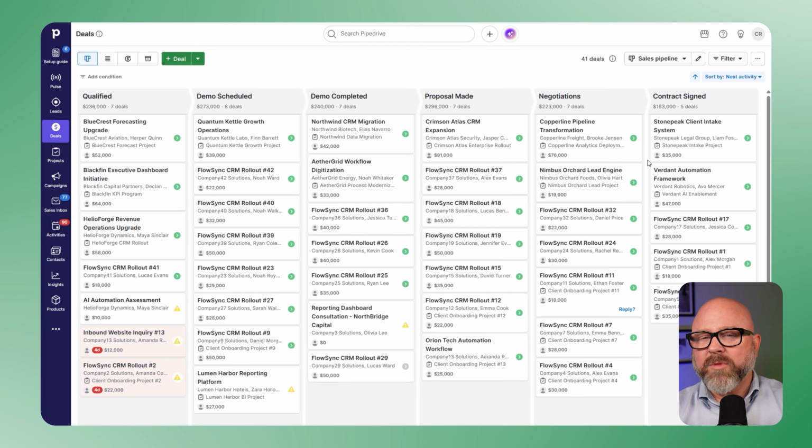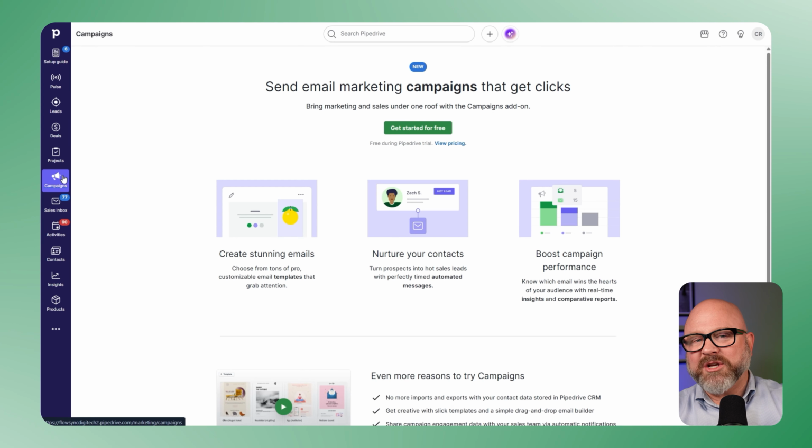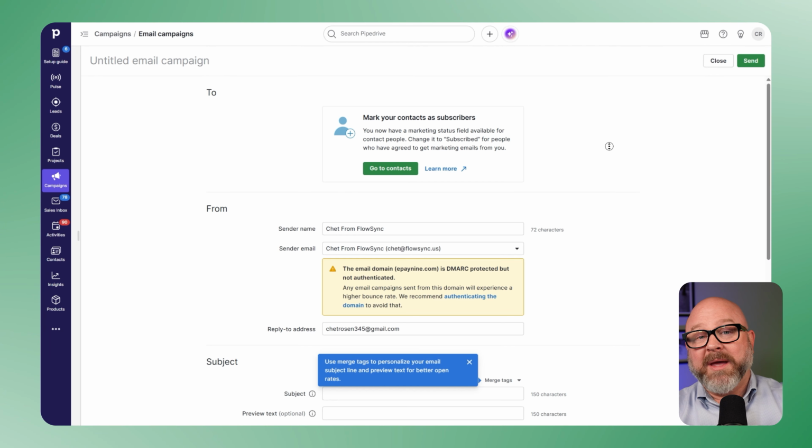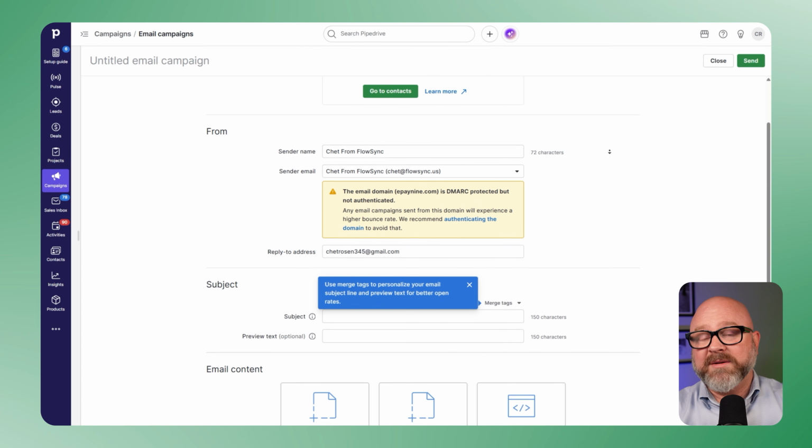So to start your first email campaign, log into your Pipedrive account. On the left side, you'll see a sidebar with all the main tools. Click on the three dots in this sidebar, then select Campaigns. This will open the email marketing section, which is built right into Pipedrive. This lets you manage your email campaigns without even leaving the CRM. Now, once you're inside the campaigns dashboard, click on Plus Email Campaign to start setting up a new email campaign. After clicking, you'll be taken to the next page where you have to provide the required details.